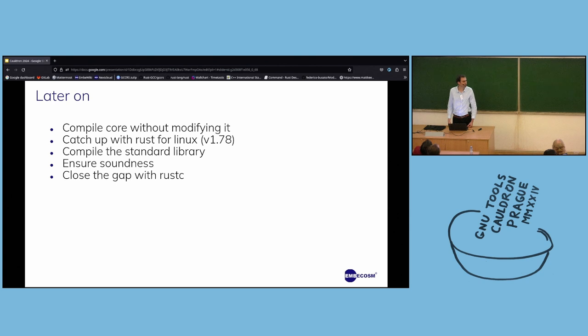In the long run, we want to compile the core library without modifying any bit of it, and we want to catch up with Rust for Linux. So this means implementing multiple features that are missing, that appeared in newer Rust versions. It is not too worrying because many of those features were in experimental state for a long period, so we may have already implemented most of those features in the compiler as experimental features.